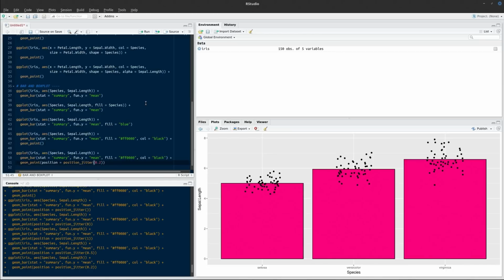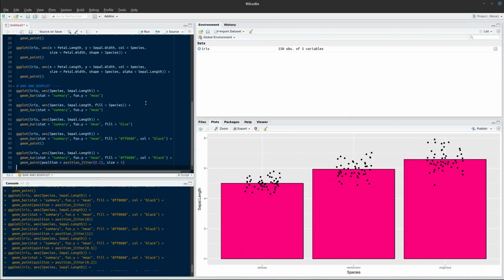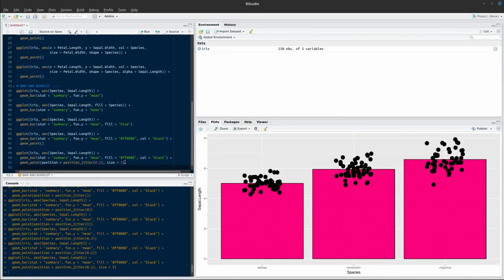For example, let's increase the size of each point. Let's say size equal to 5. Perhaps that's a little bit too big. Let's try size 3, and let's try a different shape. Let's try shape 21.